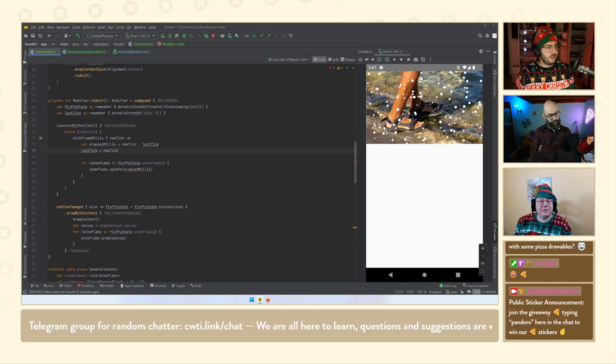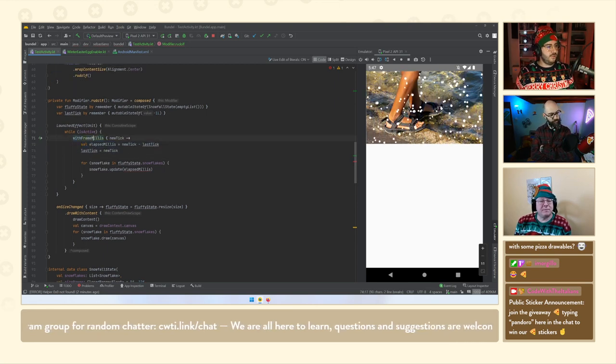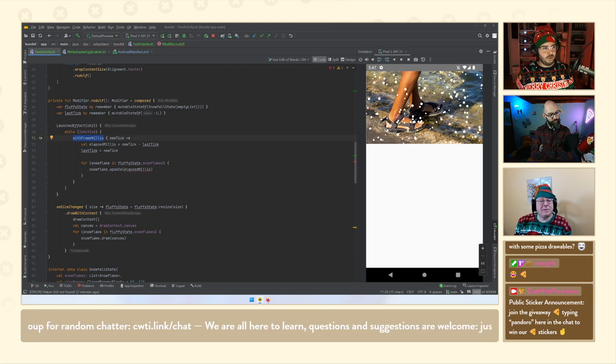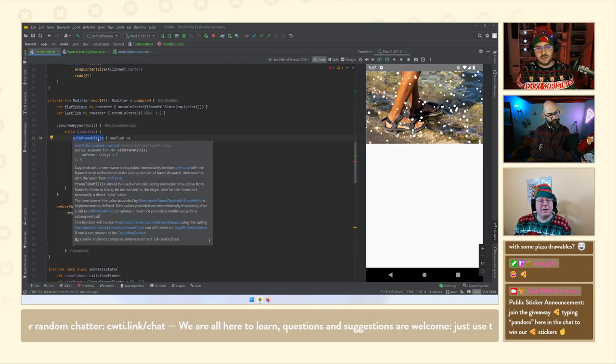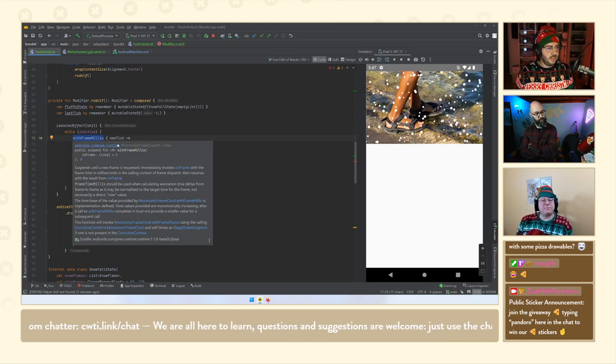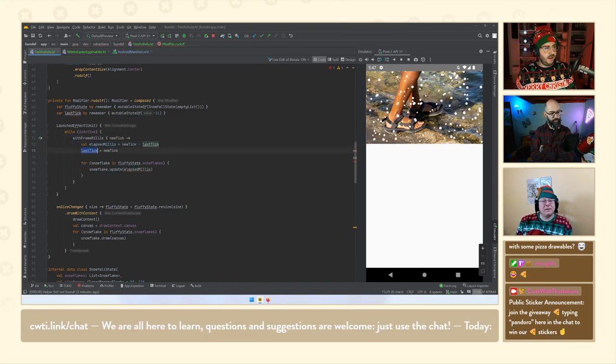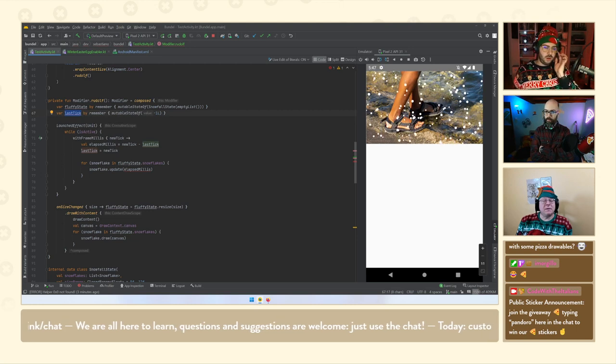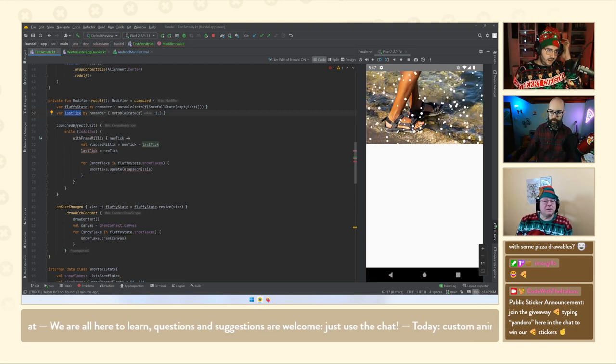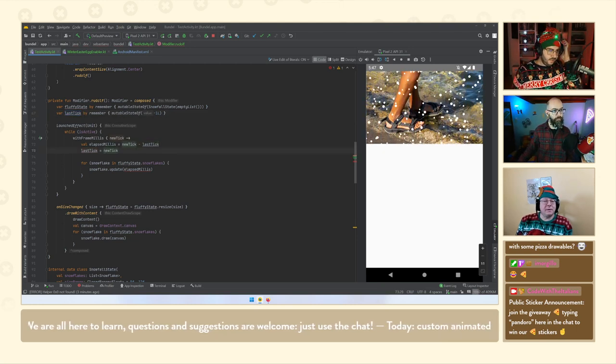Okay, so the way we do that is we calculate, well, I've changed withFrameNanos to withFrameMillis because it's just more convenient. And I calculate the difference, and I have a new state where I store the previous value and I save the value there.